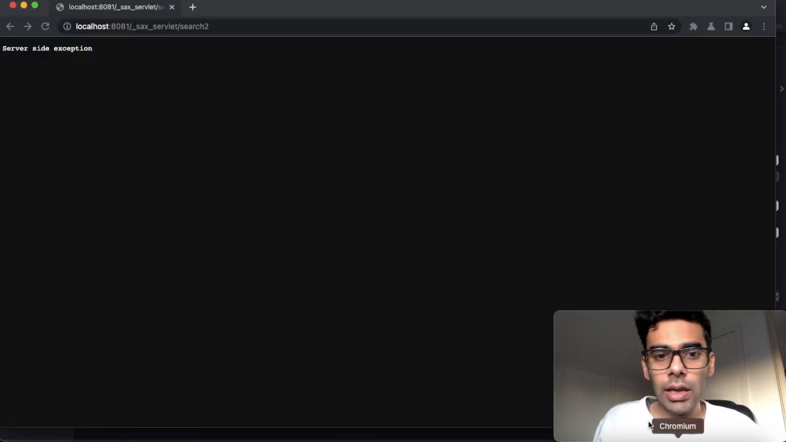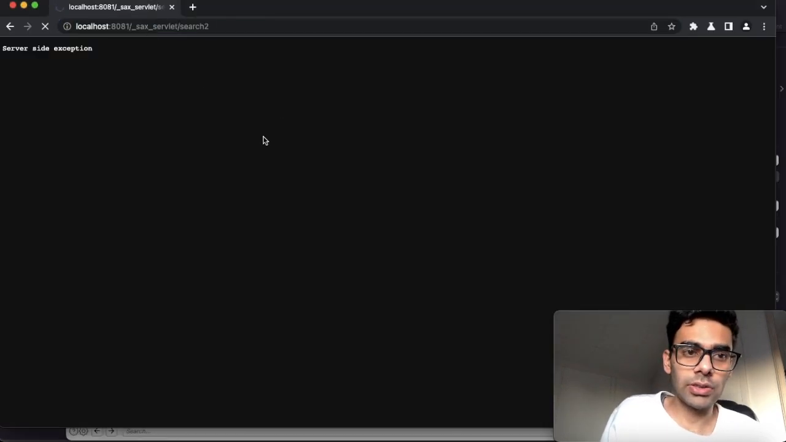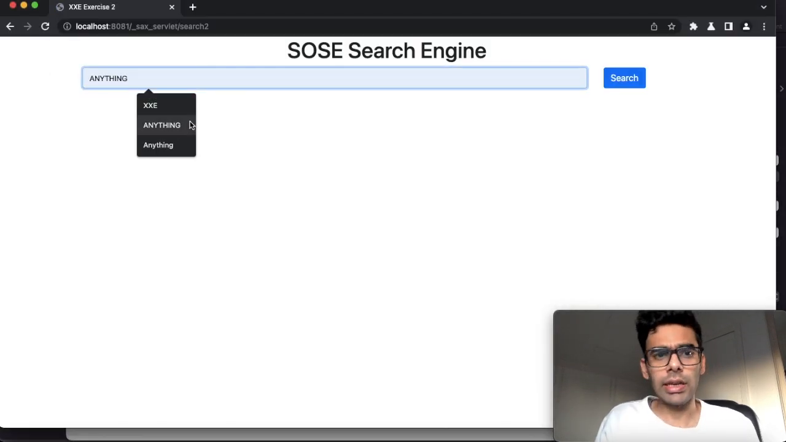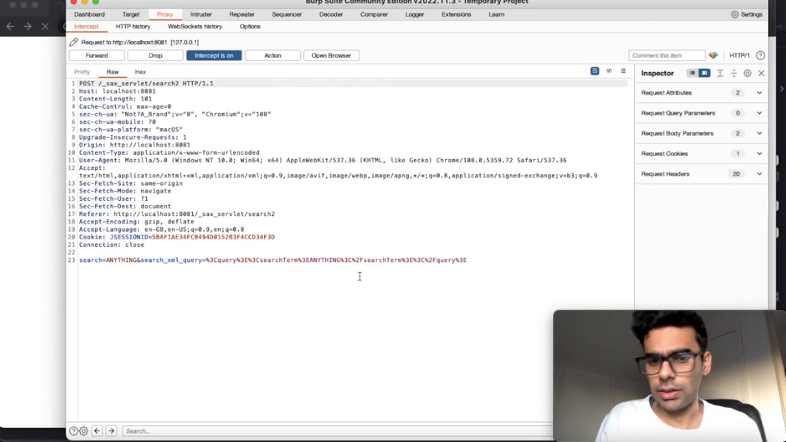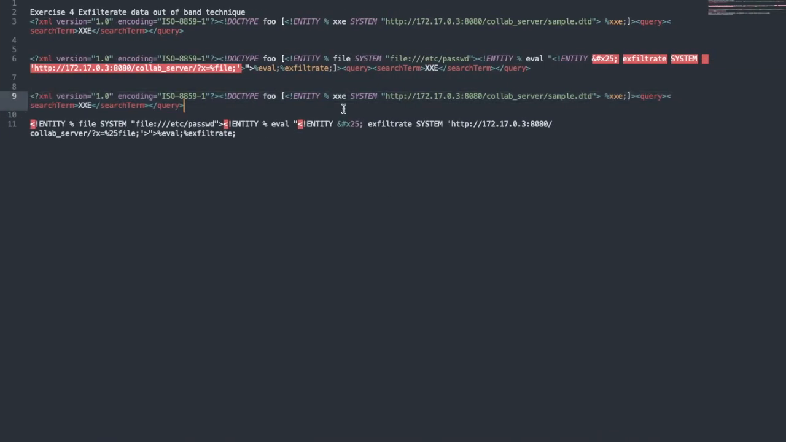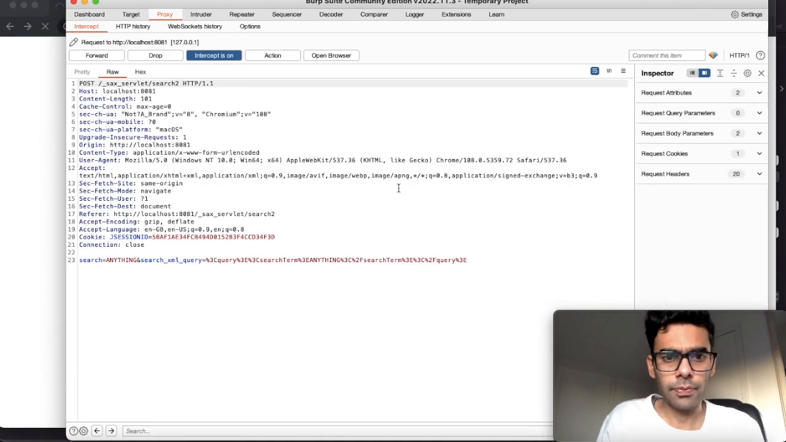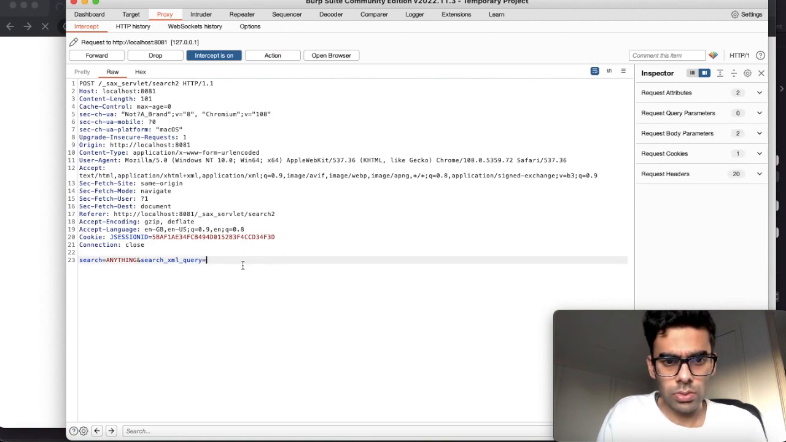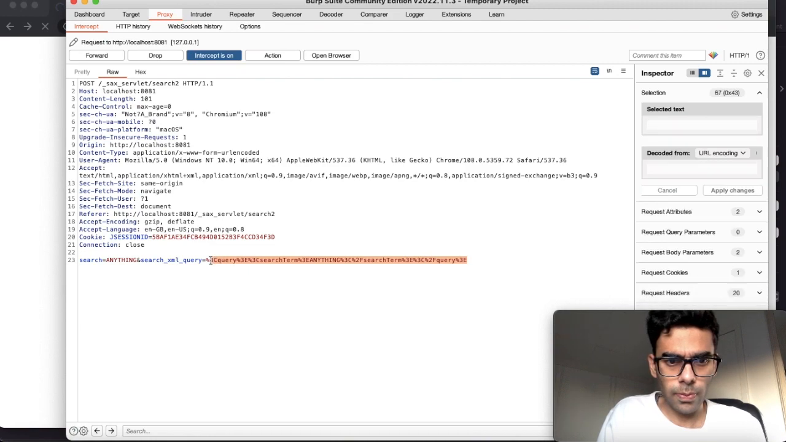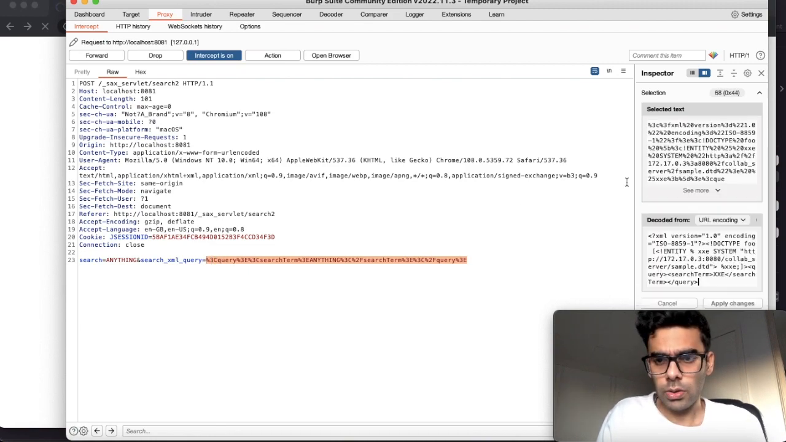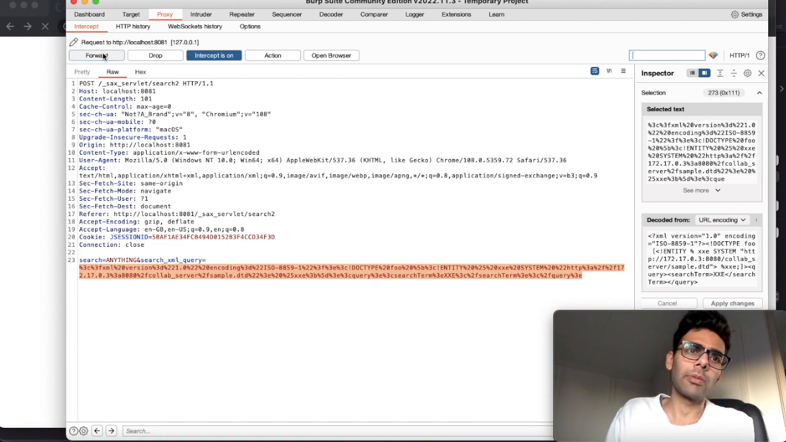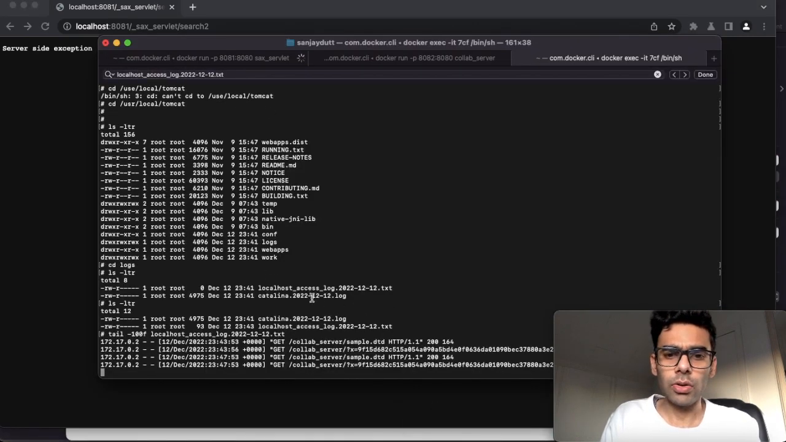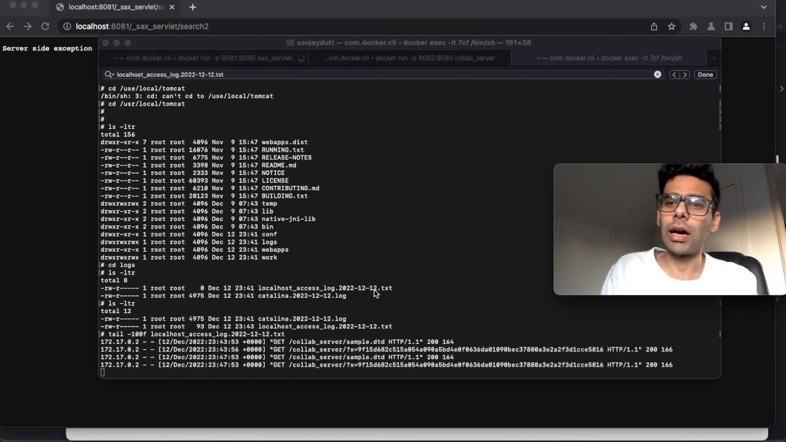So let's take a look at that. Let's say this is a server, I go back to my search system and just forward the request. I'm here again, I'll try to search anything. I search, and what I'm going to do is just change the payload. I'm going to apply it and forward it. Obviously there's some kind of server side exception, but what we're going to check is whether it has been reflected on our server or not.